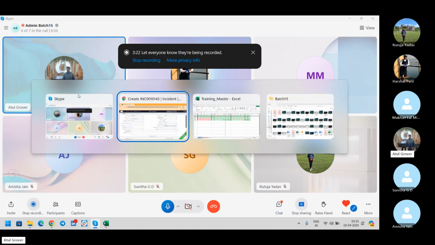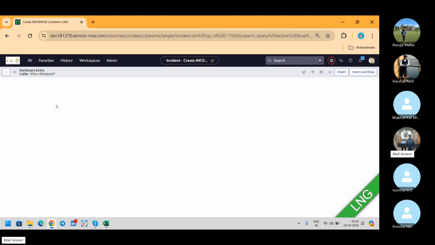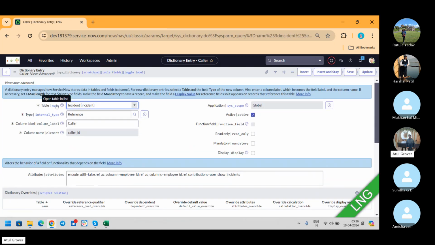So they have a requirement that whenever any agent calls, I should be able to search with the employee ID like this. But here there is nothing to search by employee ID. But in the user table, we have an employee ID field. So what we have to do is right click, configure dictionary, and add an attribute. That is called the attribute.